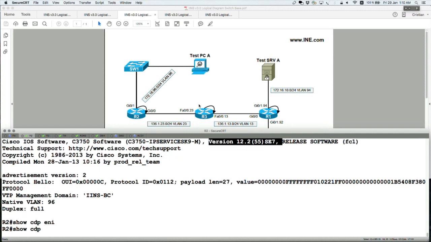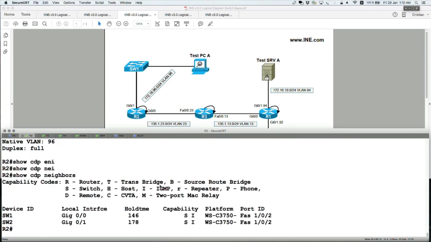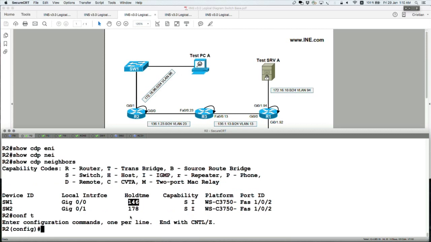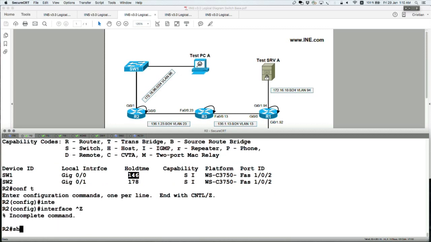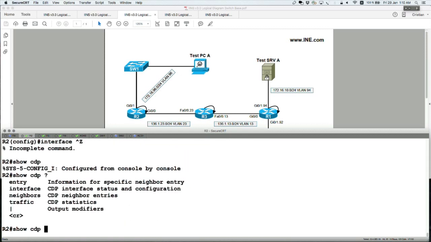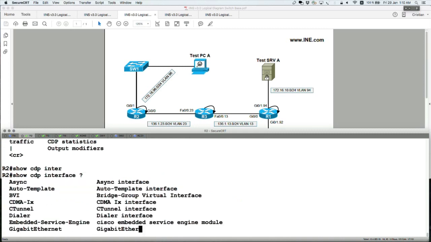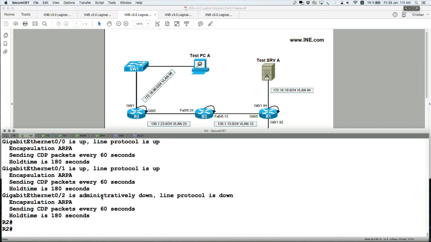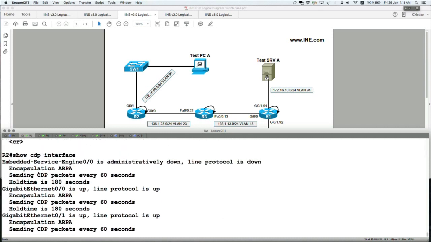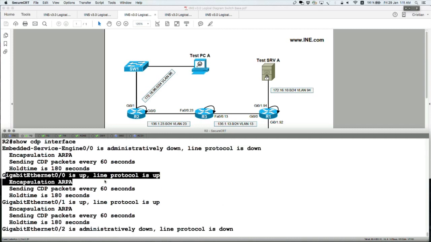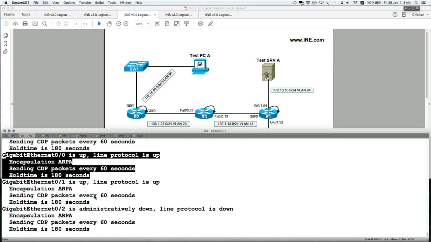So in my case here, if you initially go and show cdp neighbors, I'm sending CDP packets by default every 60 seconds, and I'm going to time out those entries in 180 seconds in case I don't receive an update. So if I go now to any of my gig interfaces, let's say show cdp interfaces, I'm running CDP on all of my links. There we go. On gig 0/0, I'm running CDP every 60 seconds, and hold time is 180, likewise on gig 0/1.